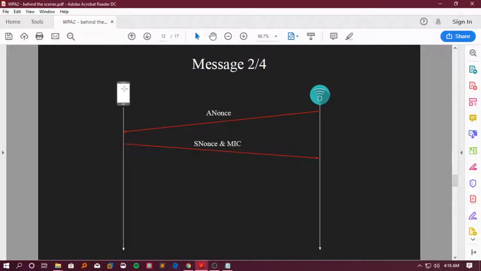In the second message, once the supplicant has the ANonce from the first message, it generates its own nonce, which is called the supplicant nonce, or SNonce, and sends it to the Wi-Fi router. In the second message a MIC is also sent, but we are not going to concentrate on that now, only in a few minutes. If we remove the MIC from here, the router and the supplicant both have the ANonce and SNonce: the router knows its own ANonce and got the SNonce from the client in the second message, and the client generated its own SNonce and got the ANonce in the first message from the router.